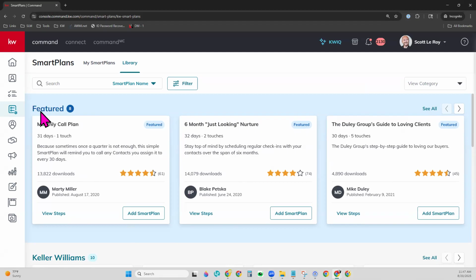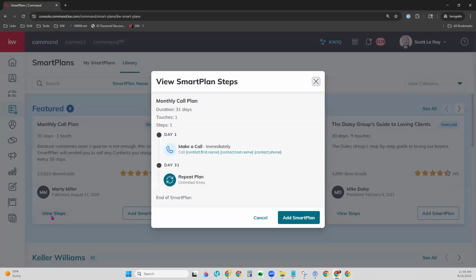So right here is a featured section. There's 8. So you can scroll through those. The name of the smart plan is listed here at the top. The duration is right here. The touches are to the right of that. It gives you a blurb about what this smart plan does, how many times it's been downloaded, the rating so far, 61, 4.5 stars. And then you have the author's name. And you can also preview the steps in that smart plan as well.